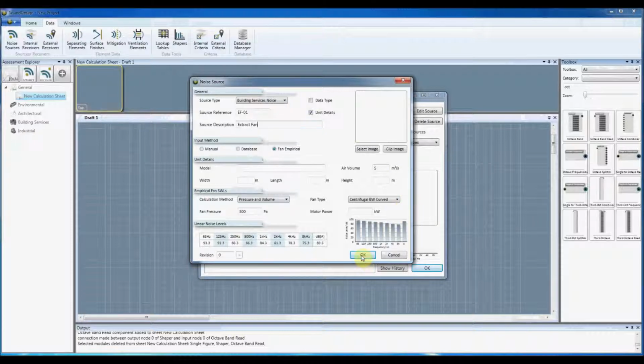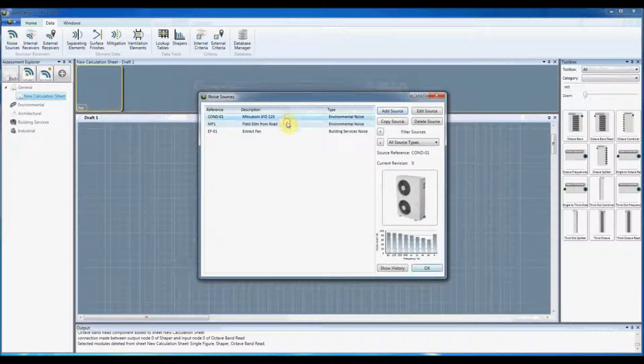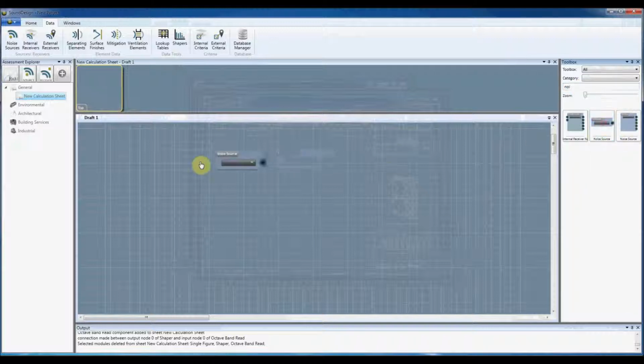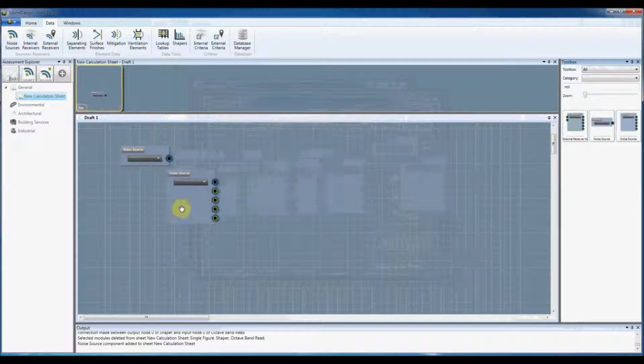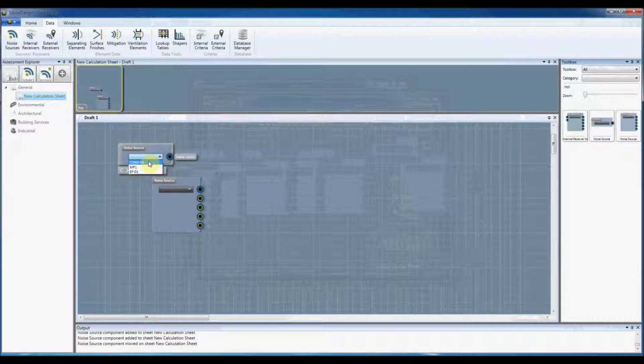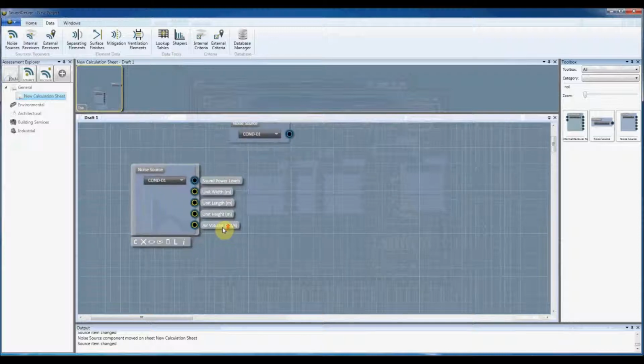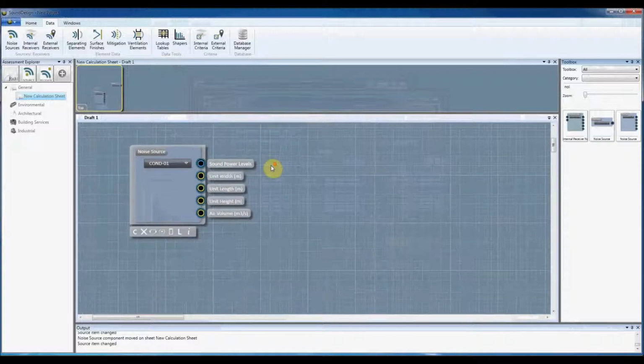Okay, so that's it. So now we have those three noise sources there for us to use in our project. The data from these is brought to the canvas by using a noise source component. So if I just drag a couple of those on there, we can say that would be the condensing unit. If it's a building services type source, we can use this one here, which will give us things like unit width, length, height and air volume in addition to the noise levels.